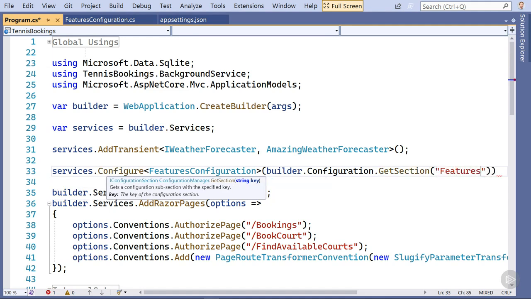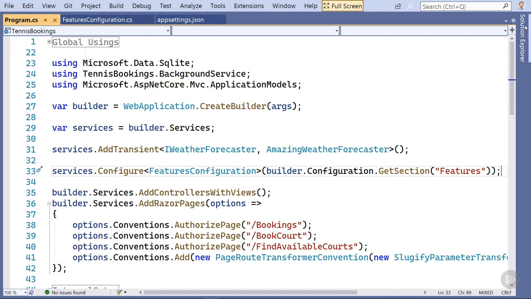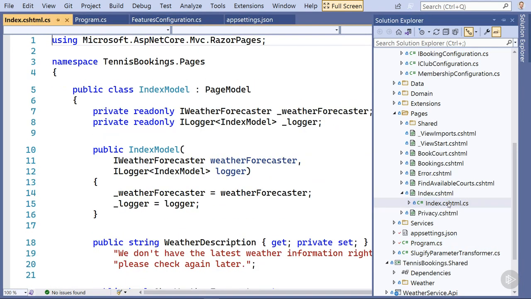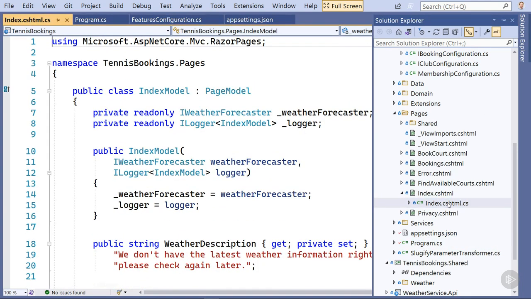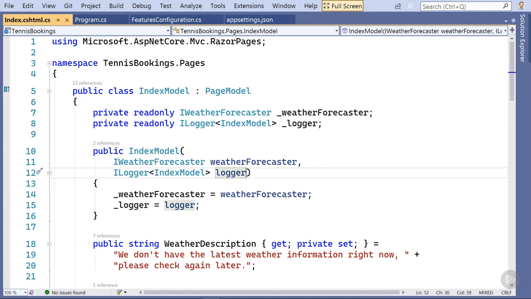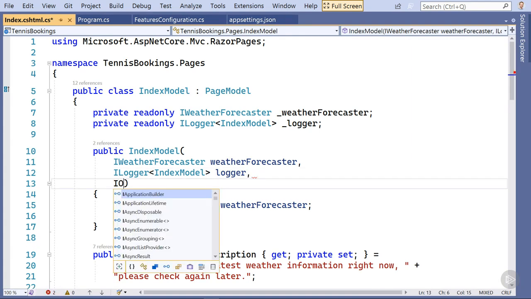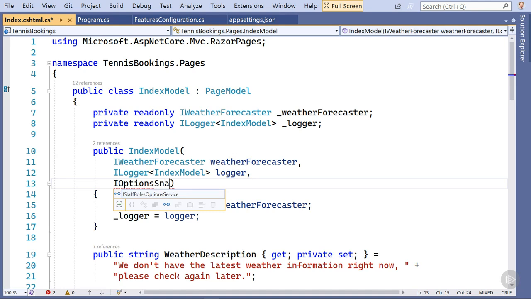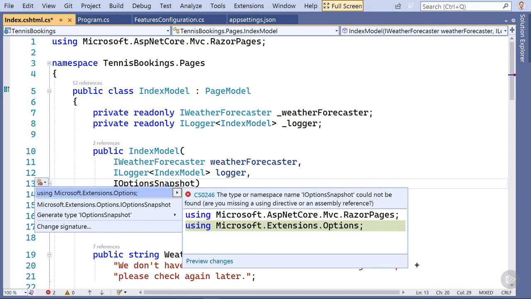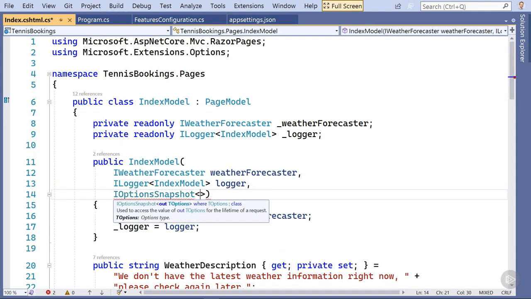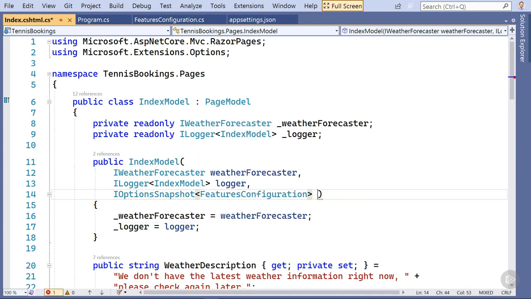Once bound, we can inject an instance of any of the generic options interfaces, IOptions, IOptionsSnapshot, and IOptionsMonitor, into any classes which need access to those configuration values. In the IndexModel, we'll add a parameter to the constructor that accepts an IOptionsSnapshot containing our FeaturesConfiguration. This requires us to add a using directive for Microsoft.Extensions.Options. This particular contract is useful in scenarios where options should be recomputed on every request.